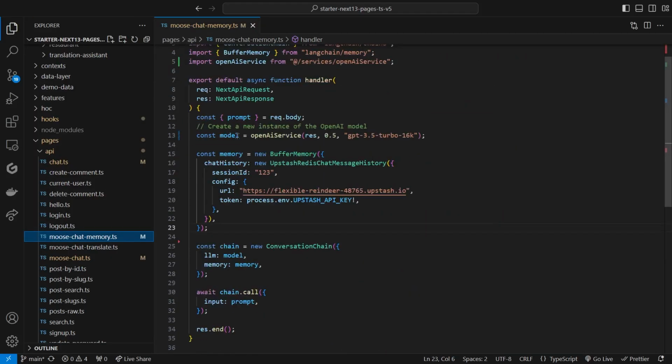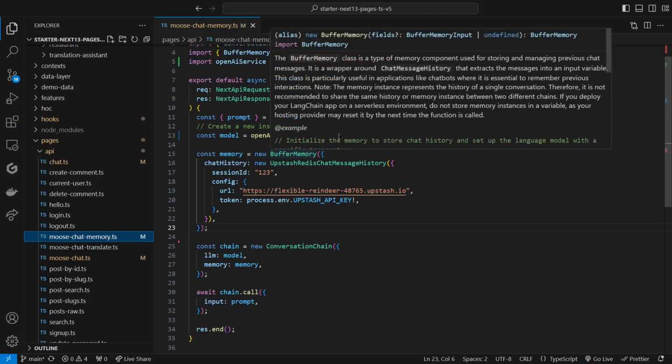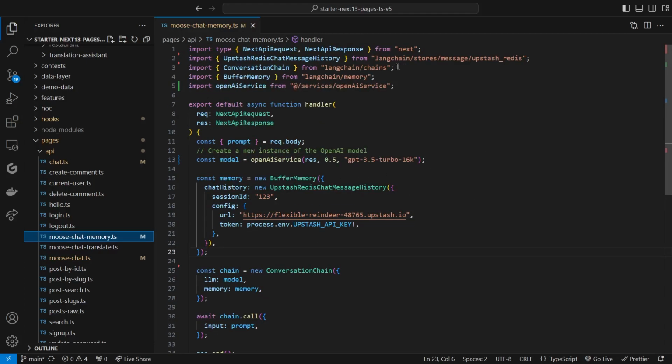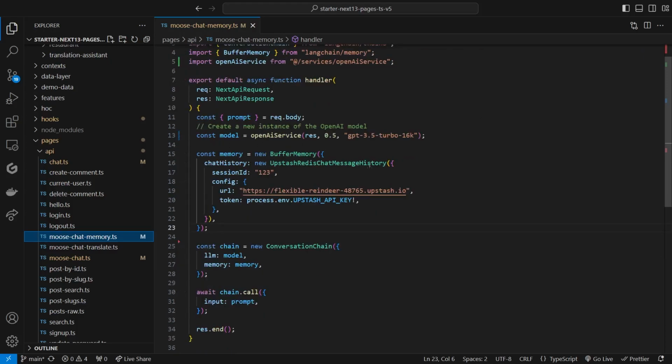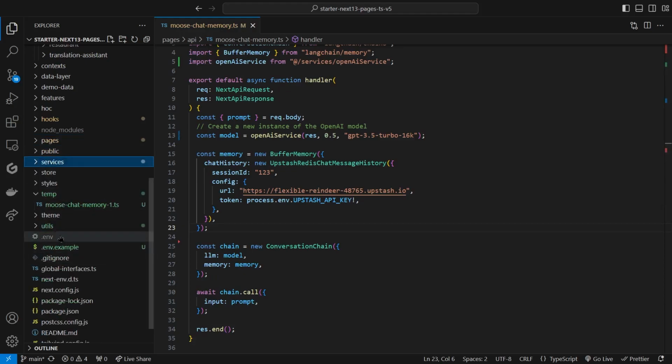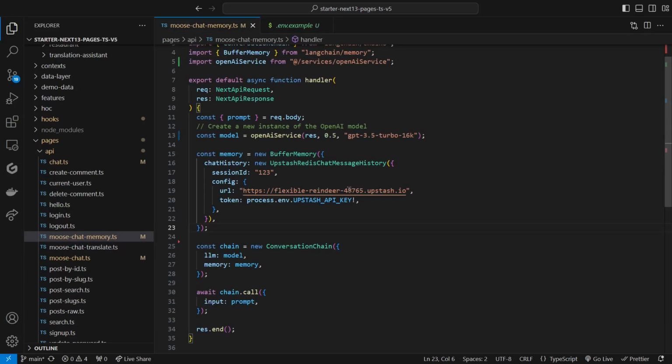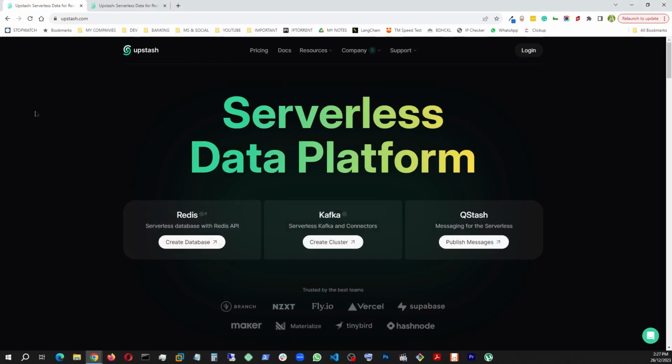Okay, now that we have our model created, now we have to create our memory. For that, we bring in buffer memory and Upstash Redis chat message history. They're coming from Langchain stores message Upstash Redis, and the other one, buffer memory, coming from Langchain memory. So with this, we need this database URL and the Upstash API key. This one actually we can declare right here in our .env. I have an example here, just like that, Upstash API key. And this we get from right here, Upstash.